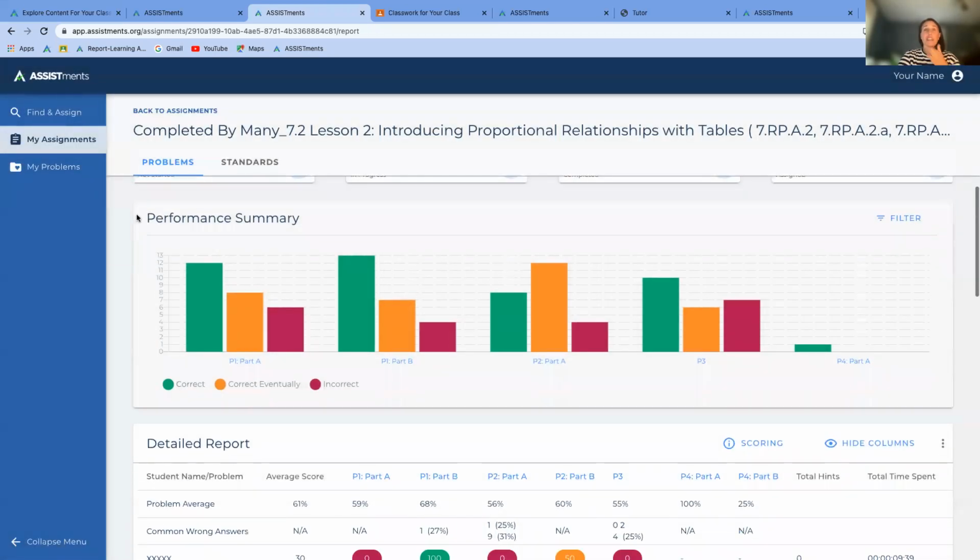If I scroll down, I get to see the performance summary. So this is going to show me at a glance for each question I assigned, number of students who got it correct eventually on their own, or right here, students who had to press show answer who got it incorrect.